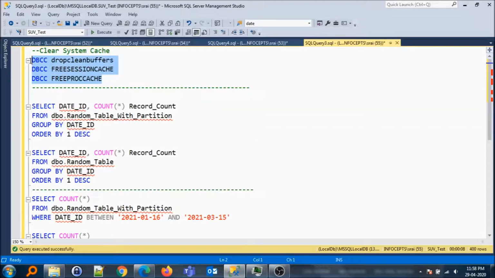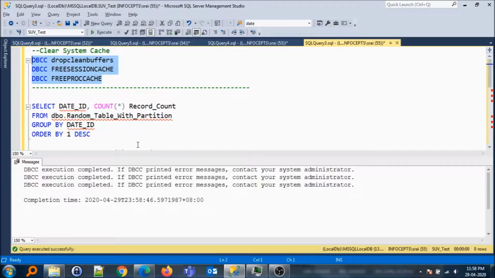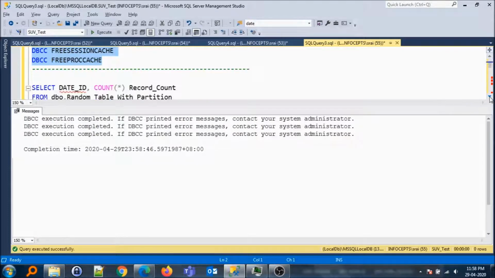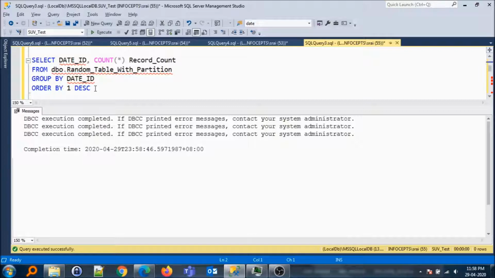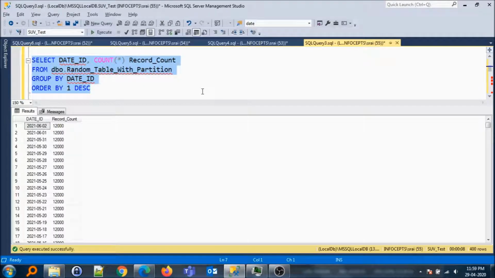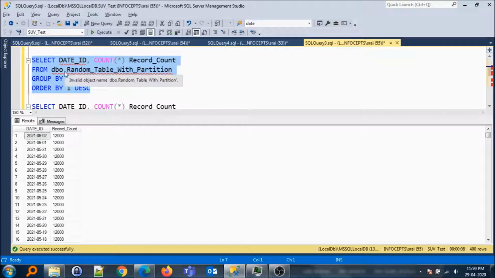Now let me first clear the system cache by executing these queries. Now the system cache is cleared. Let me now execute this query that you see in front of you. Here I am simply extracting the count of records against each of the date IDs. Let us wait for this query to respond with data. If you look closely, you will see that we received the response in about 8 seconds, and this is the query that was executed on the partition table.